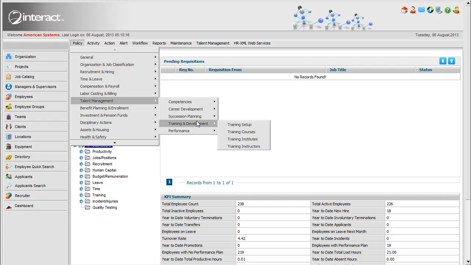Training management is an integral part of talent management, and it will allow you to manage everything about the administration and planning of training courses in your organization so that your employees are fully prepared for the job they are supposed to be doing.